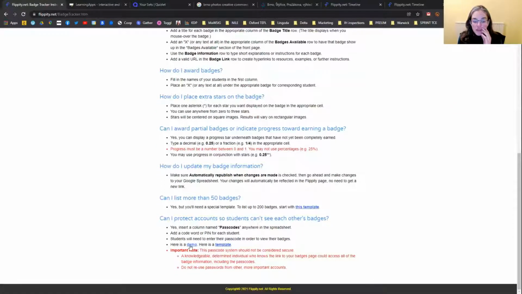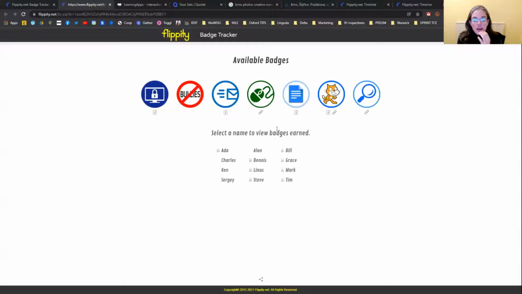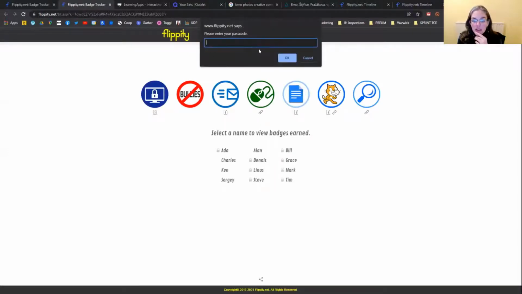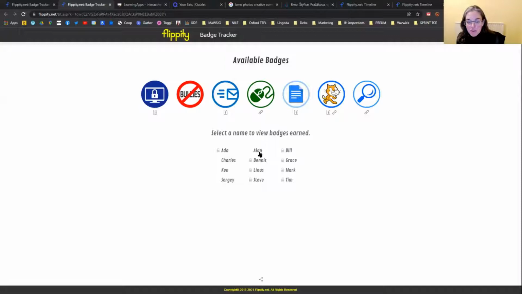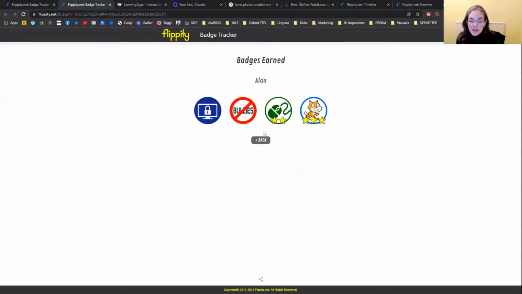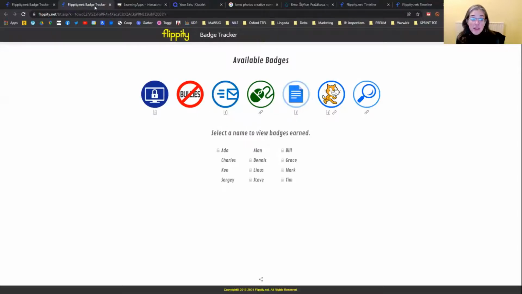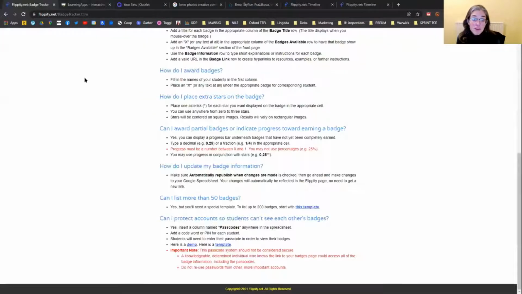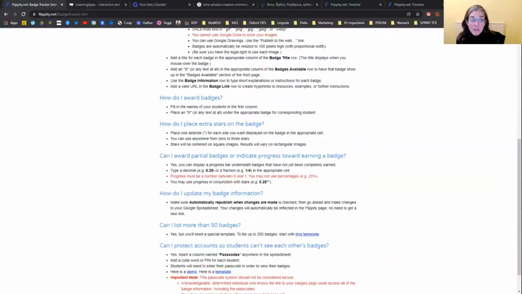Yeah, can I protect them? So here's a demo. You can make it so that the student has to put a pin in, and you give them the pin. So only that student and that parent can see which badges they've earned. If there's a padlock next to it, then it's password protected. And if there isn't, then anybody can see which ones they've got. So that might be useful, for example, for learner autonomy.